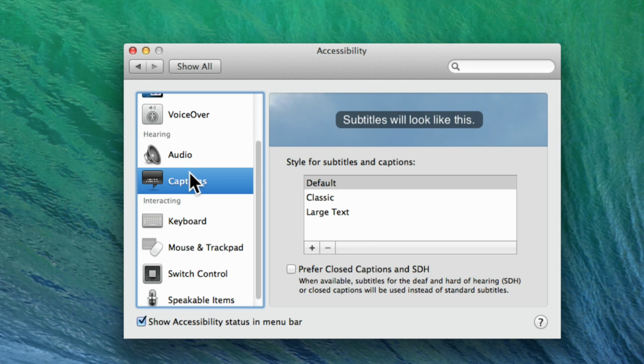The next tab is Captions. I couldn't get this feature to work at all. I tried it on a couple of different websites and a DVD.